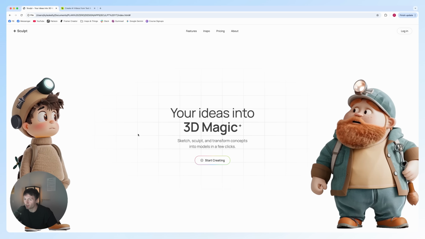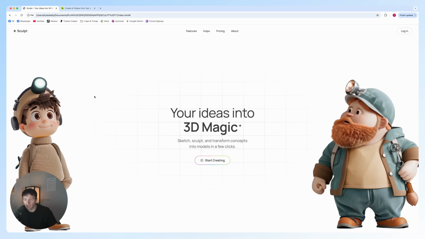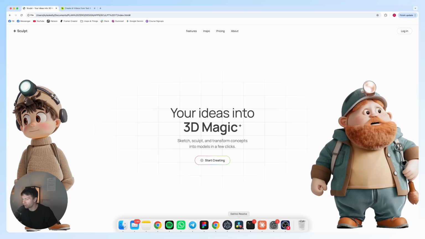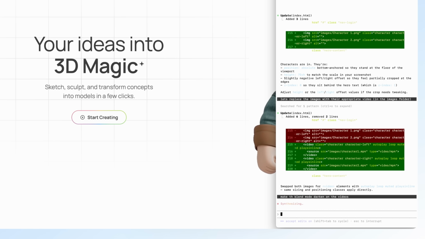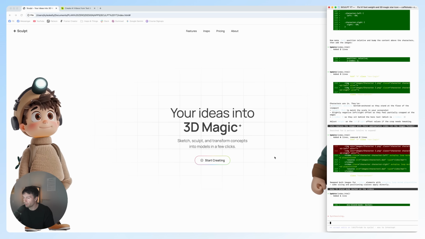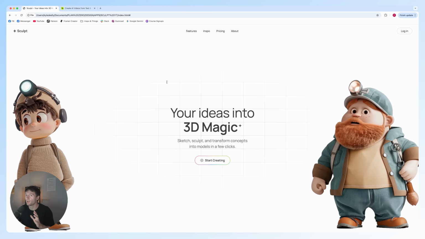You can see the background is gone, but you can also see it's kind of cropping on this grid. So we can just make the blend mode darken on the videos. And what that's going to do is punch out all the white from it, essentially making it look like a transparent video.